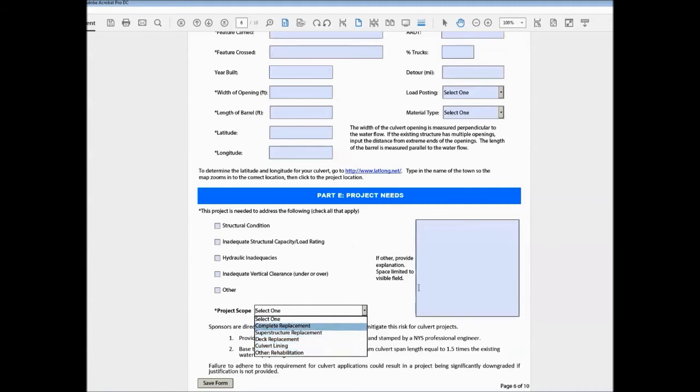We also would like to know what the project scope is, so you can choose from one of the following. And then there's an empty box over here on the right where you can provide us with more information that you feel we might need at this point. Specifically, if you choose other and rehabilitation, we would like to know specifically what the scope of work is.